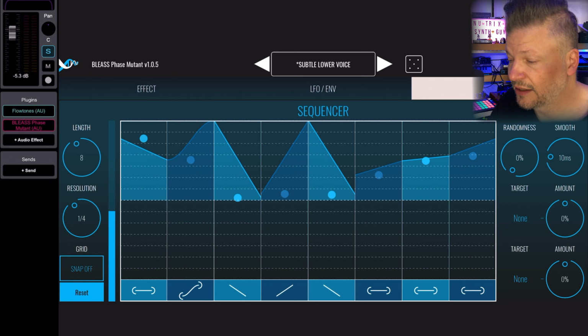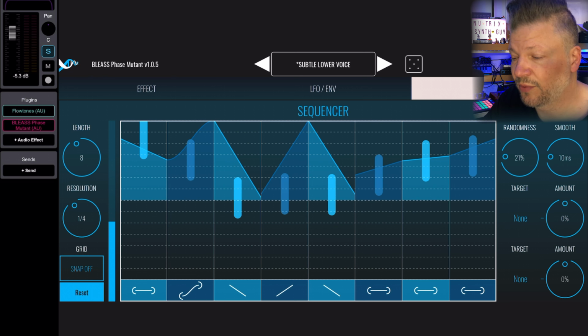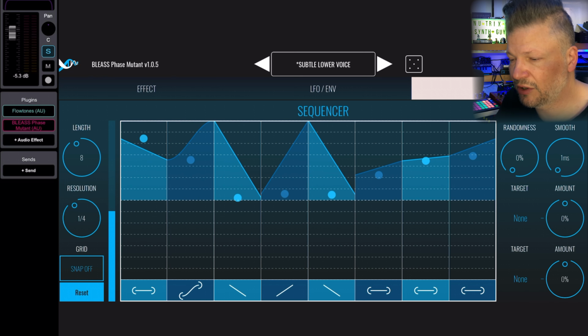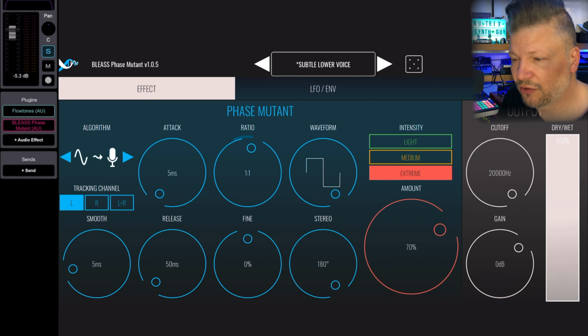You can also ask for randomness. So it's going to randomize around the number that you have there with how it's going to slide between them, and you can smooth the values also. So it's pretty interesting. I mean, it's pretty much what you have in all the other effects. So let's go back and try to see how it sounds if we try this.